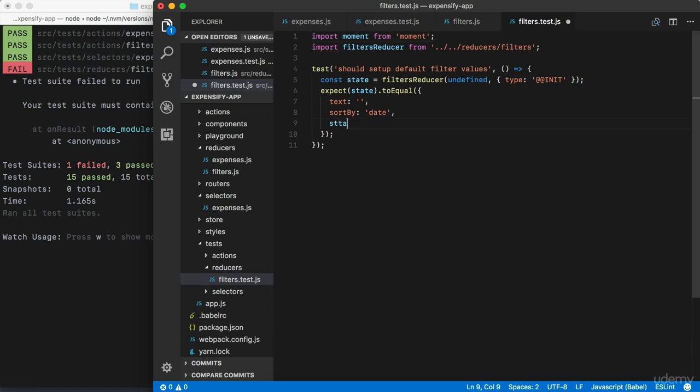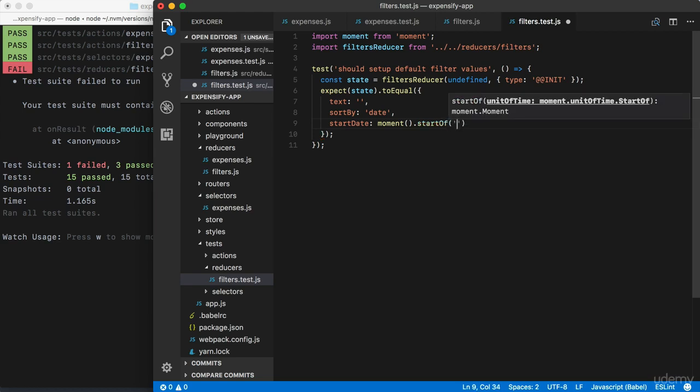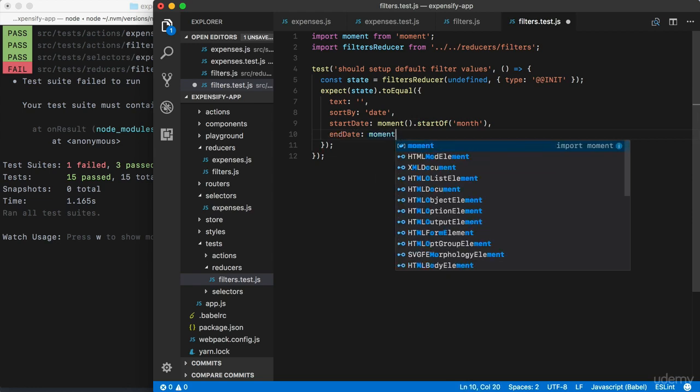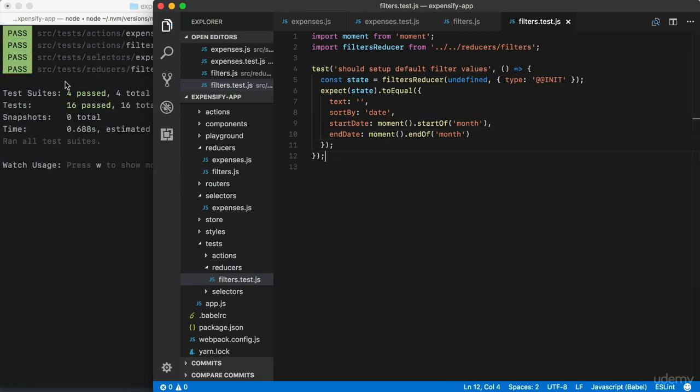So startDate should be moment from the current point in time. And then we're going to use dot startOf to go to the start of. In this case, we're trying to go to the start of the month. And then finally endDate. So for endDate, what are we trying to do? We are trying to create a moment from the current point in time and go to the end of the month. Excellent.